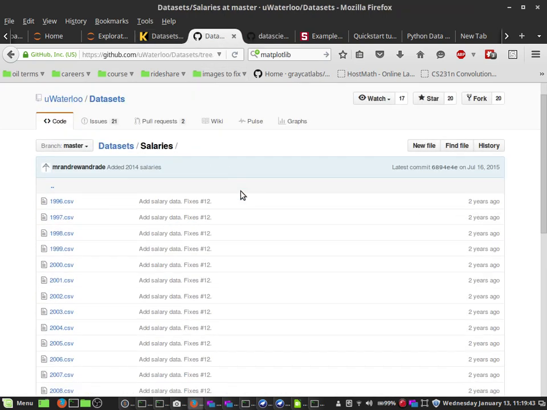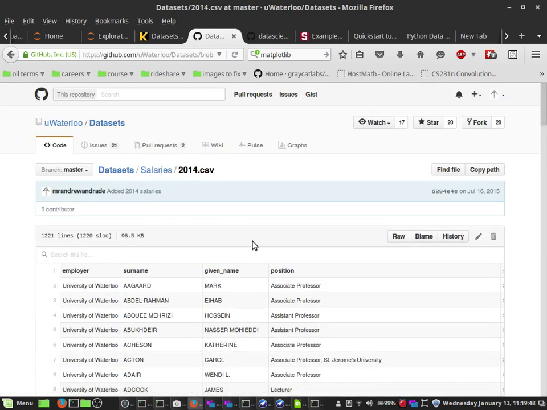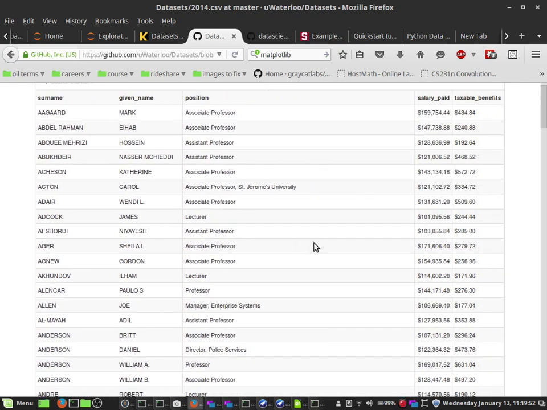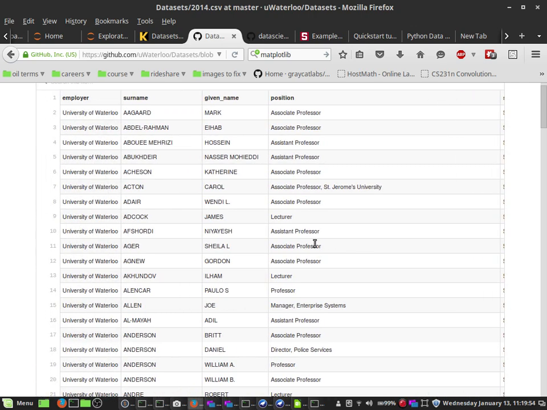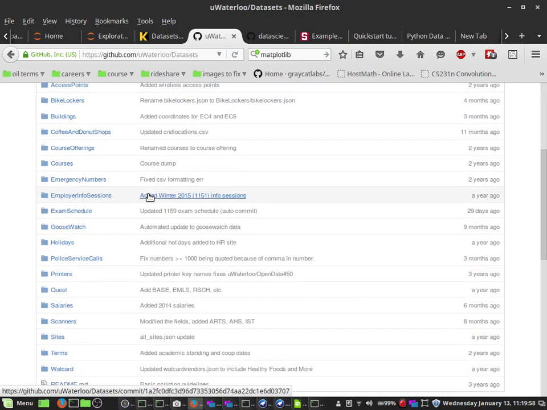But these are the open data sets, and you can actually view the salaries of all the staff at the University of Waterloo who make over $100,000. It's public data, and you can do anything you want with it. So that's, for example, salaries, and there are a ton of other data sets.